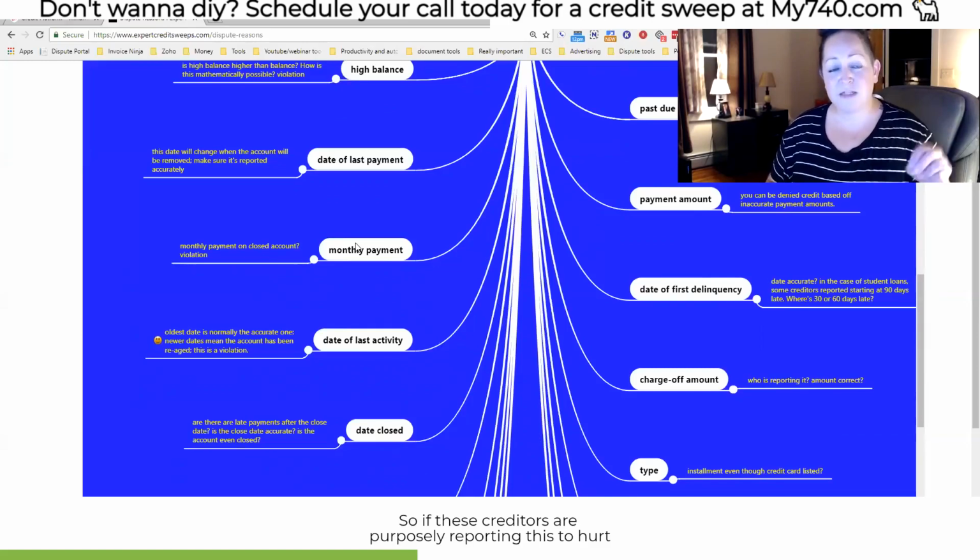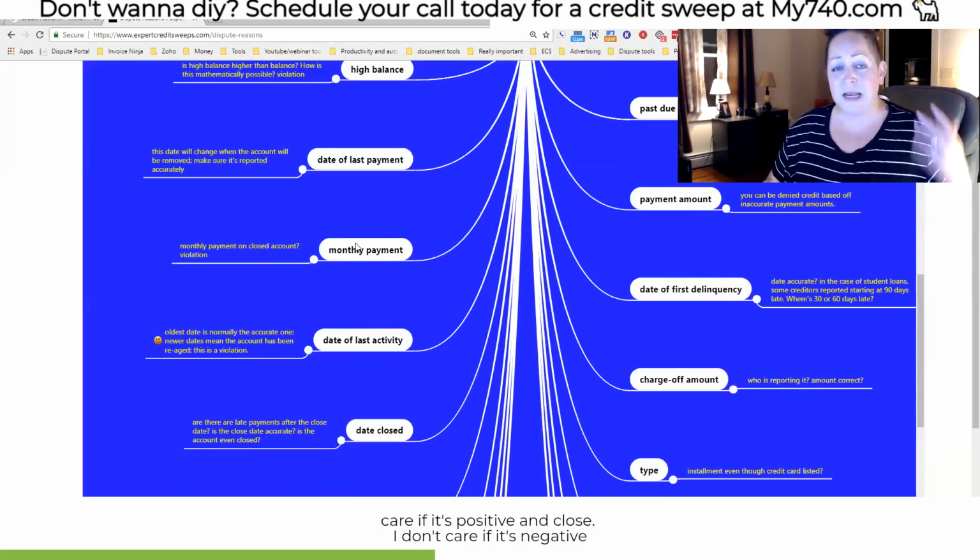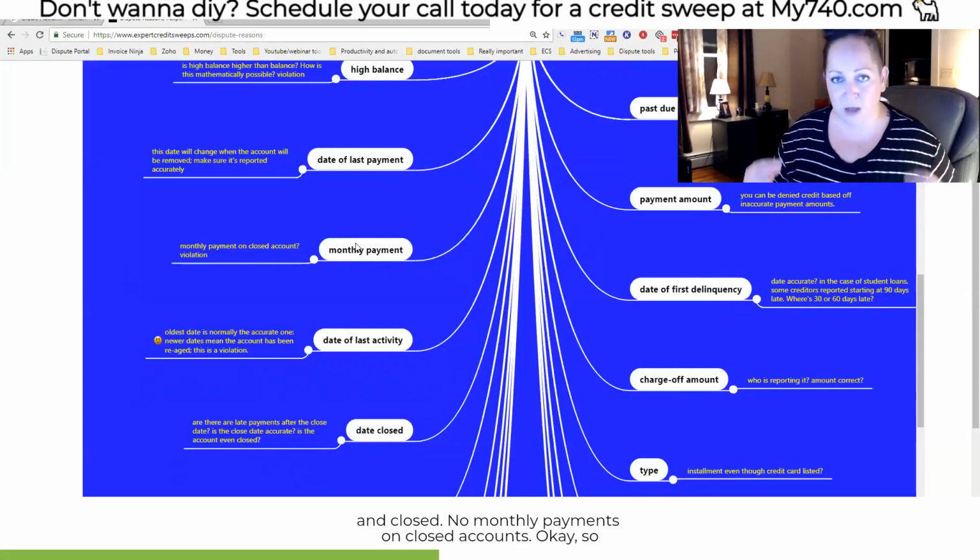If these creditors are purposely reporting this to hurt you, then you can take them to court. So make certain, look at all your accounts and make sure that there are no monthly payments reported on closed accounts. There should not be a monthly payment reported on a closed account. I don't care if it's positive and closed. I don't care if it's negative and closed. No monthly payments on closed accounts.